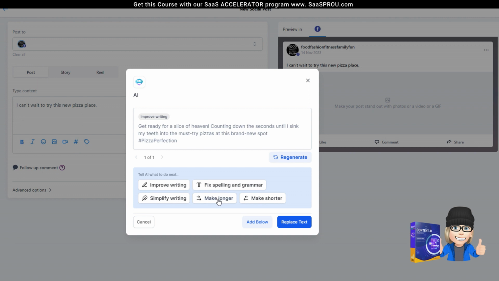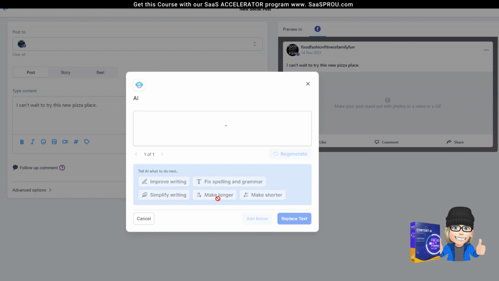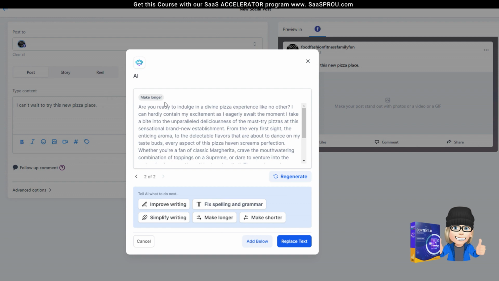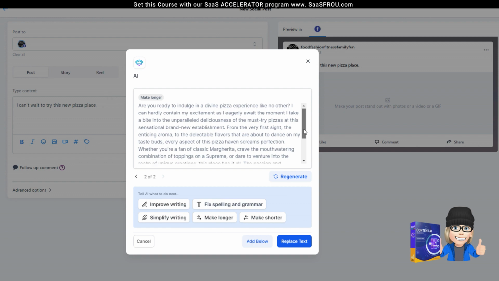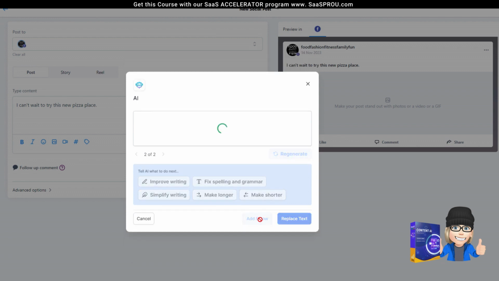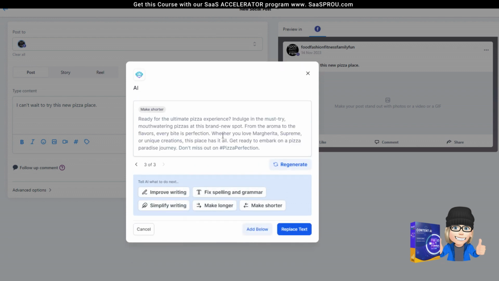Let's say make longer. Now it's going to take the post and it's going to make it even longer. Of course, this is going to depend on where you're posting, but it just made a very long post. Wow. That's a lot. Let's say make it shorter. Okay, we like it. Ready for the ultimate pizza experience? Indulge in the must-try mouth-watering pizza at this brand new spot. From the aroma to the flavors, every bite is perfect. Wow, it is really expanding my post.